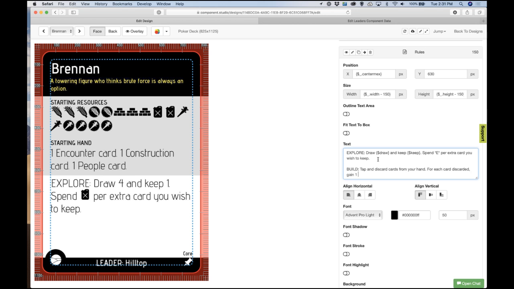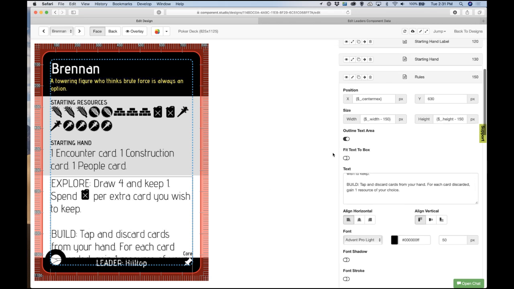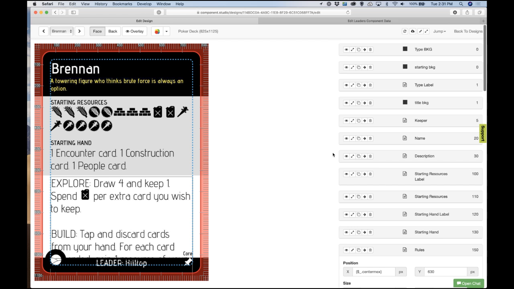Gain one resource of your choice. Hopefully that's not too wordy. Whew, it's a little too wordy. Oh wait, you know what? Let's do this. Outline text area. And that is a little hard to see with that background on there. So let's turn off our type background for right now.